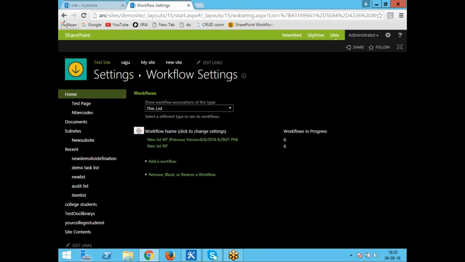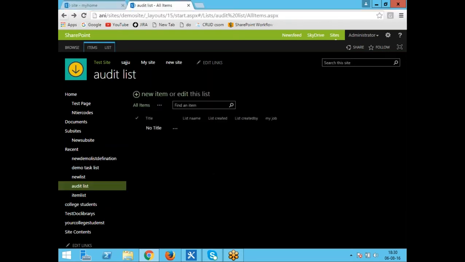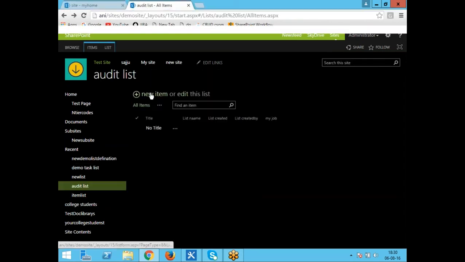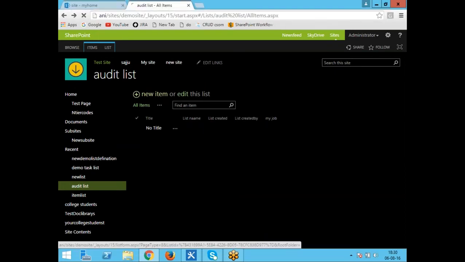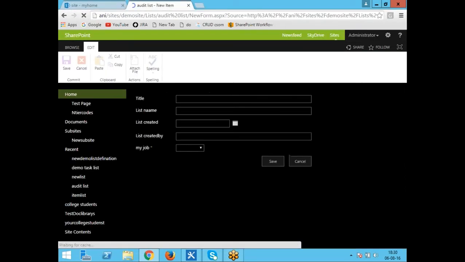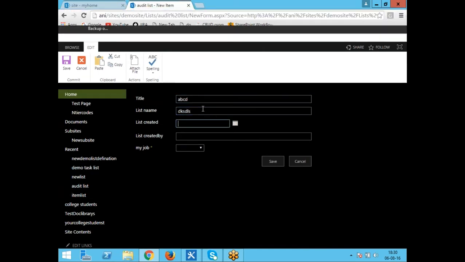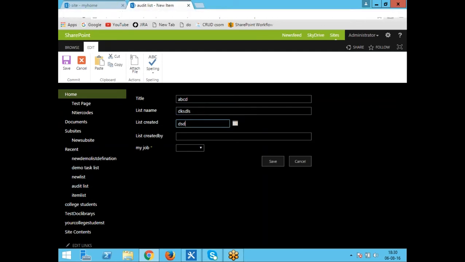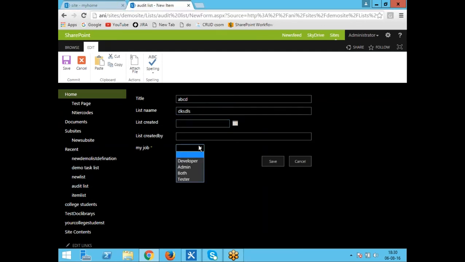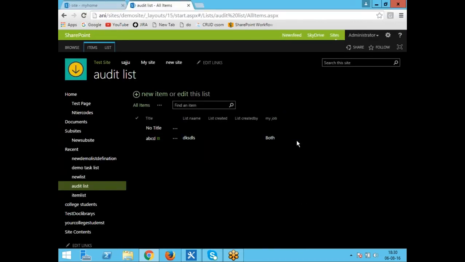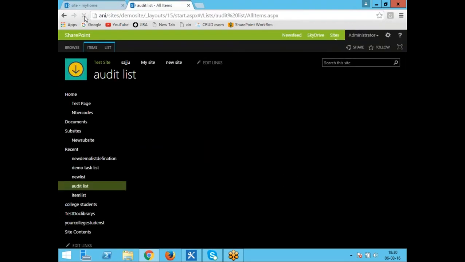When you do something in the list, like I am trying to create an item, click new item and create something. The list name you can give anything, and this is the date column, which is non-mandatory. I'm selecting another option for both and clicking save. Then the workflow runs, and my job will be changed to developer. Just refresh it and check it out.